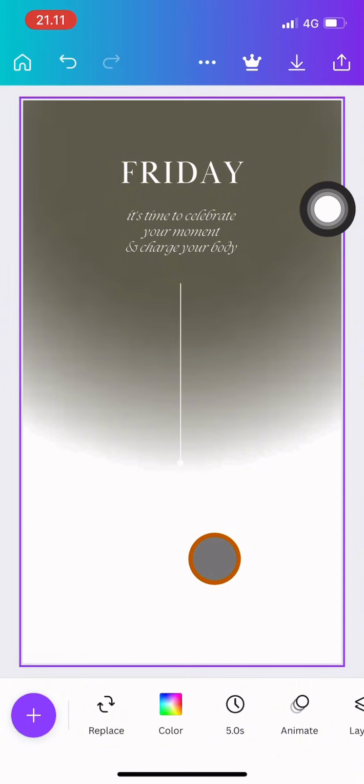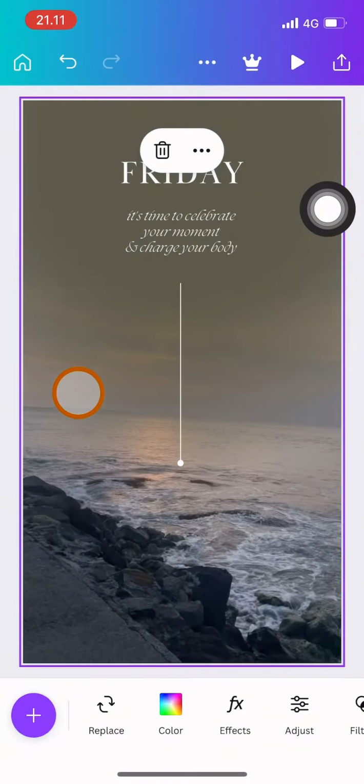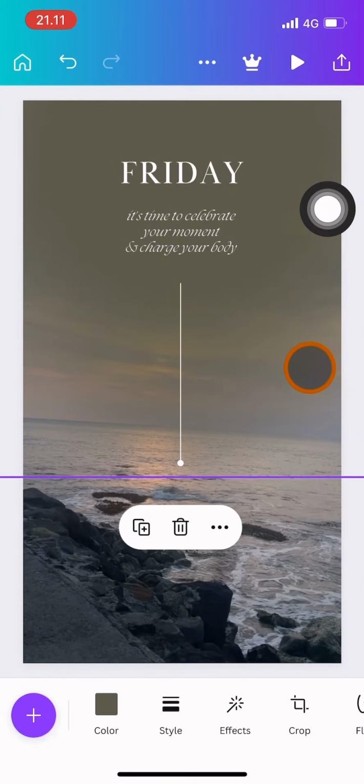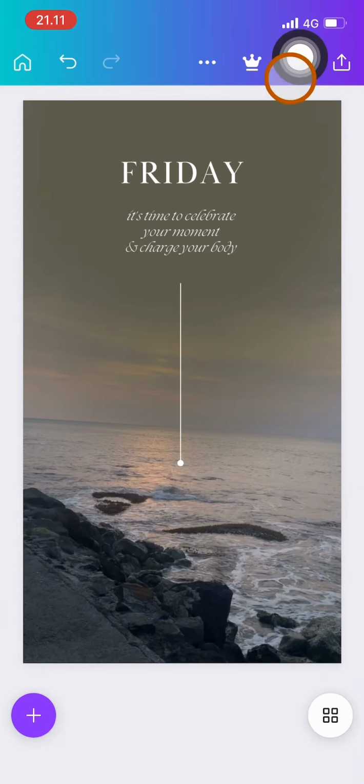Right, now the first thing that I have to do is click on the background like this and then choose replace on the editing options below the screen over here. And then choose the video that you want to be the background in your Instagram story. I'm going to choose this video and it goes like this. And you can preview by clicking this play button over here.